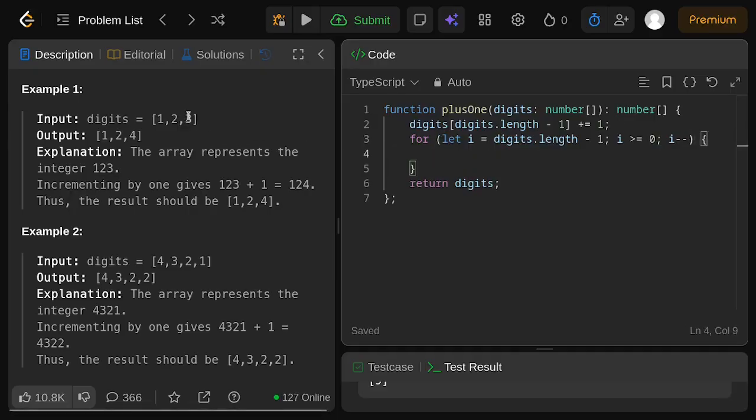Why? Because we are decrementing using i as the index, as the pointer of the iteration. So we start from the end of the array, and as we iterate over the array, it moves one by one toward the beginning of the array. Okay, so for the next one, we can add a check if the current index, which is digits of i, is strictly equal to 10.